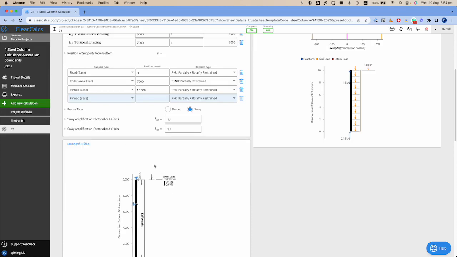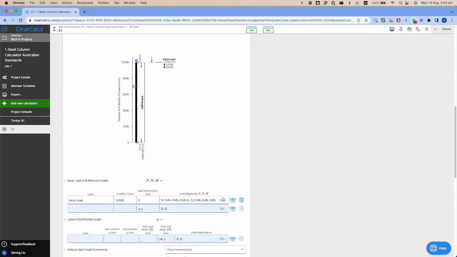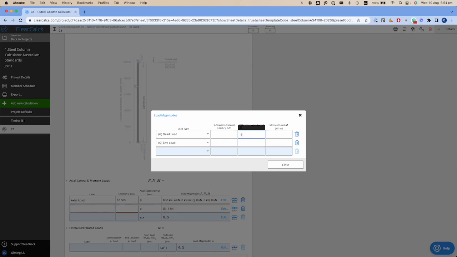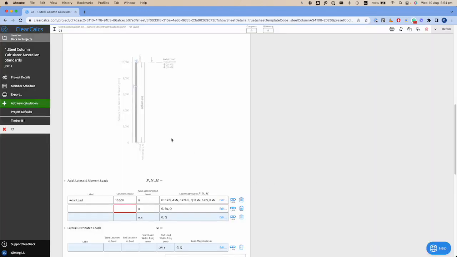Like all of our calculators, you can include an unlimited number of loads in various locations. As we can see, we have a default load here, and we can add more loads. For example, we can add a minus 10 kilonewton dead load here, a snow load of 12 kilonewtons to the left, and a live moment load of 4 kilonewton meters here.